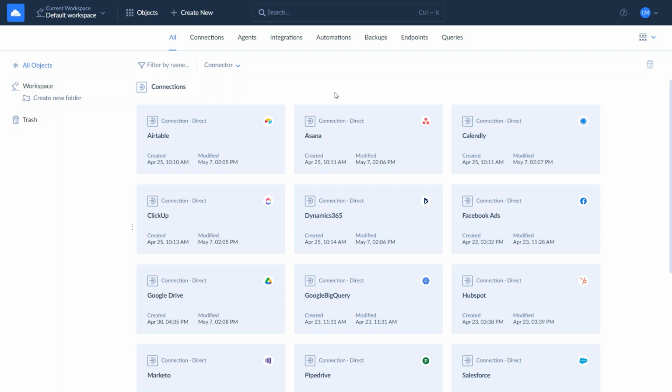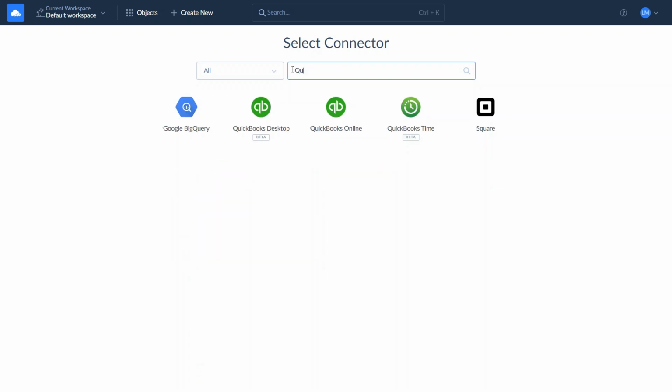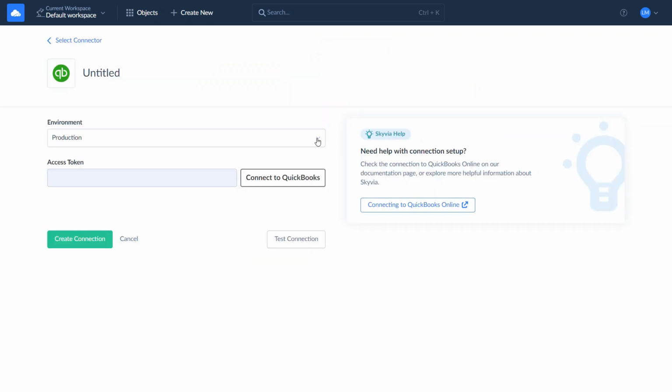Let's start by creating connections to QuickBooks and FTP storage. To connect to QuickBooks, click Create New and select Connection. Look for QuickBooks in the list. Select the environment type and click Connect to QuickBooks. Sign in with your QuickBooks credentials and save the connection.